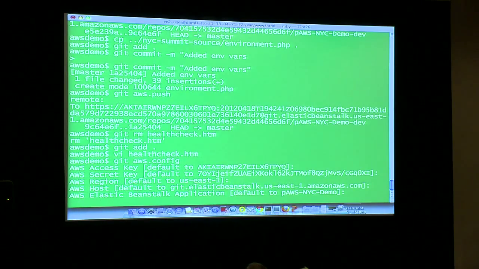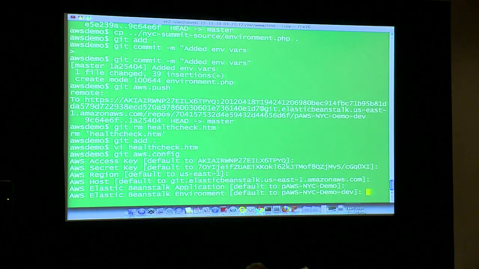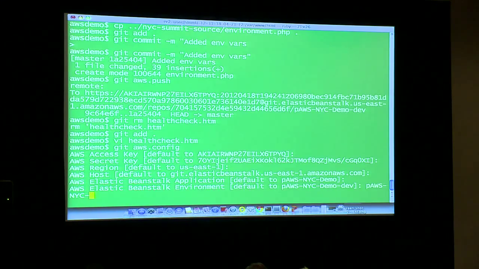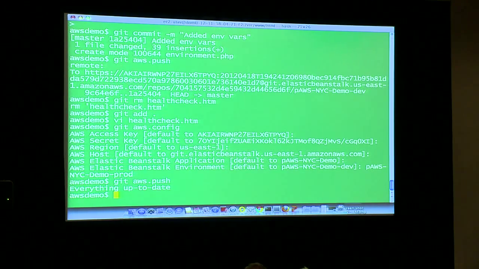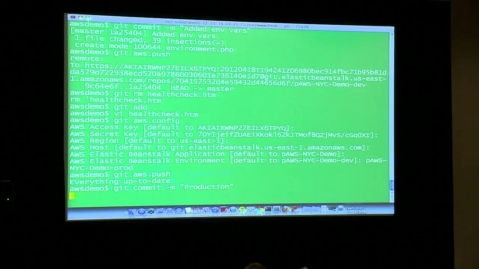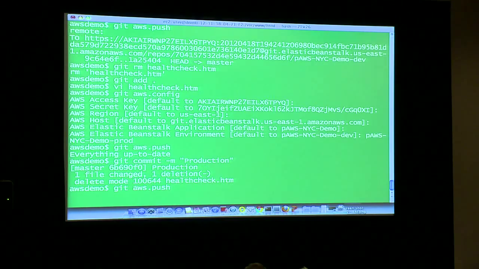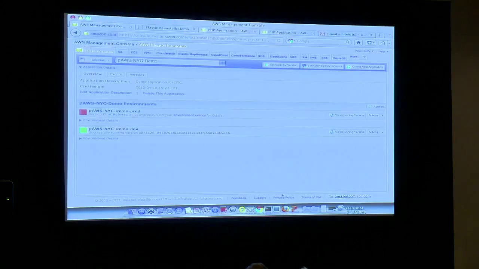Now remember, the application, the container, is the same here. We have two environments inside the container. So for the application, I'm going to put here aws-nyc-demo-prod. So now we see the same kind of thing that's going to happen in the production environment. That one EC2 instance is going to go and get that code. And then shortly we'll see that this environment is healthy.